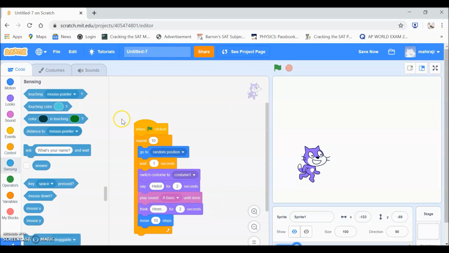Then is sensing. Sensing is for games. Your sprite will know whether it is touching the mouse pointer or touching a specific color, and this asking stuff is for interactive games. You can ask the user a question and your sprite can answer that question.